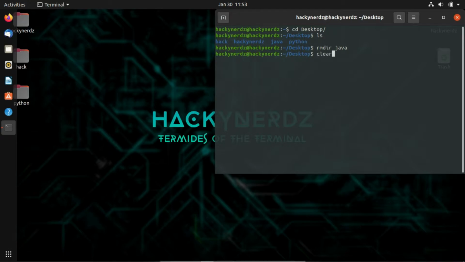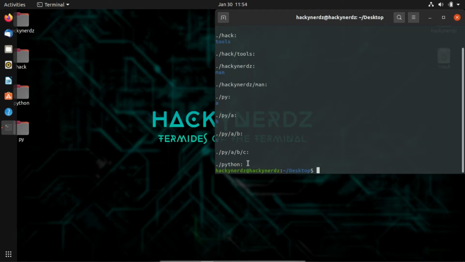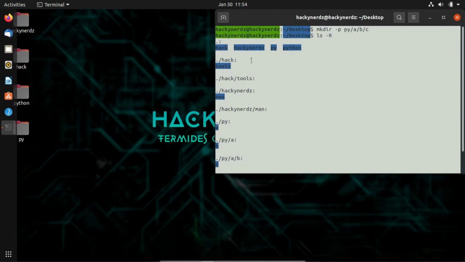Now let me clear the screen. Now if you want to remove a directory structure, first let me create a directory structure on my desktop. So how to create that? mkdir -p and then type the structure here, like pi/abc, and hit enter. And to check your directory structure, you just need to type ls -R and hit enter. As you can see here, it printed the complete directory structure of my desktop.